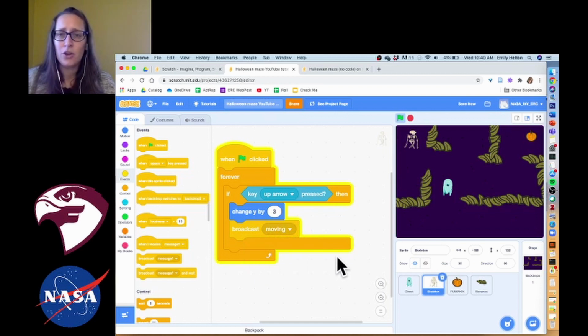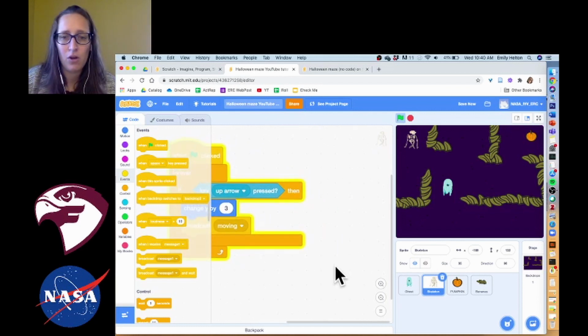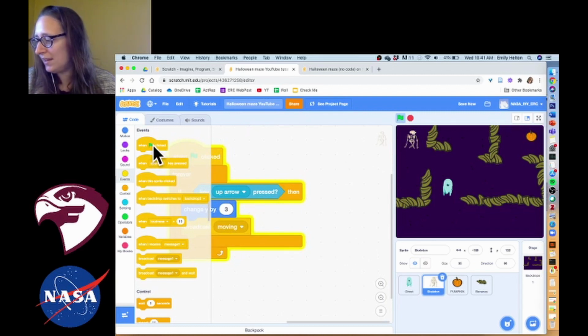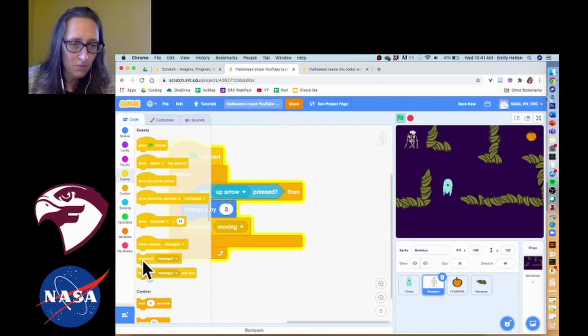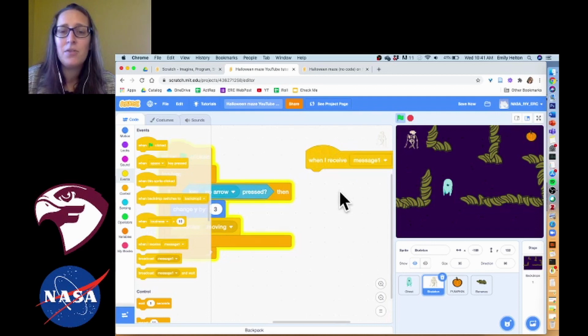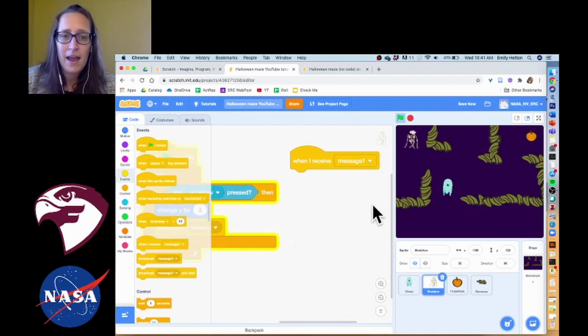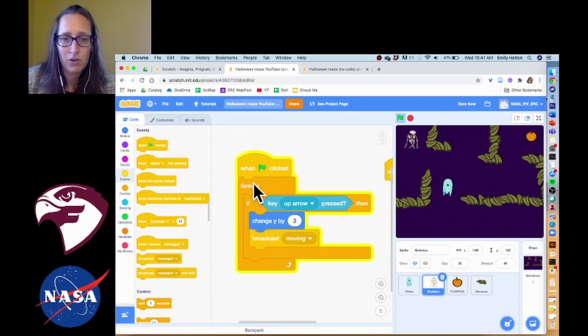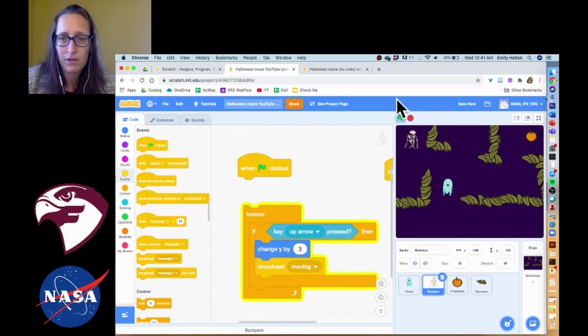Okay, so now let's have moving do something. I'm just going to drag my code over a little bit so I've got some room over here. I'm still going to keep it big so it's easier to see. And then right here where I grabbed broadcast message, I want to choose this hat block that says when I receive message. And in Scratch, these hat blocks, and that's what they call the blocks that have the curved top, that's what starts code. If I had this over here, this forever loop, and it wasn't attached to when the green flag is clicked, my skeleton would not be able to move.